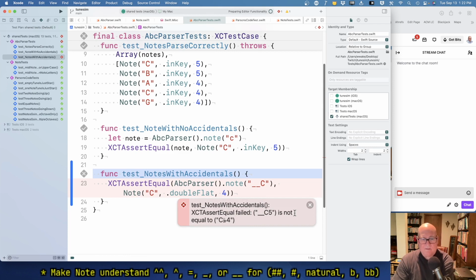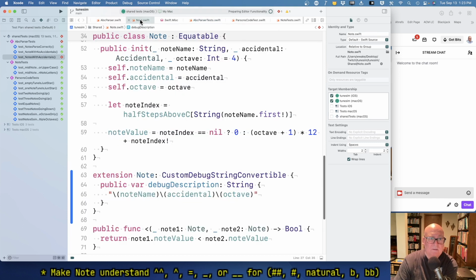Bump bump. C5 is not equal to C double flat 4. Okay. Cool. This message is a little weird. We're getting nothing after. Oh, yeah, we get nothing after it because it's in key by default, and it just passed along that. So there's something still.